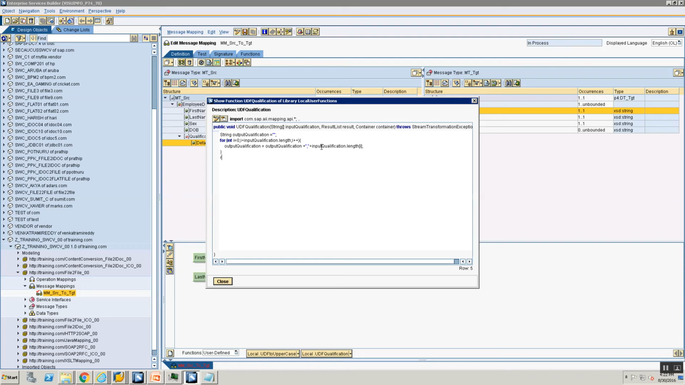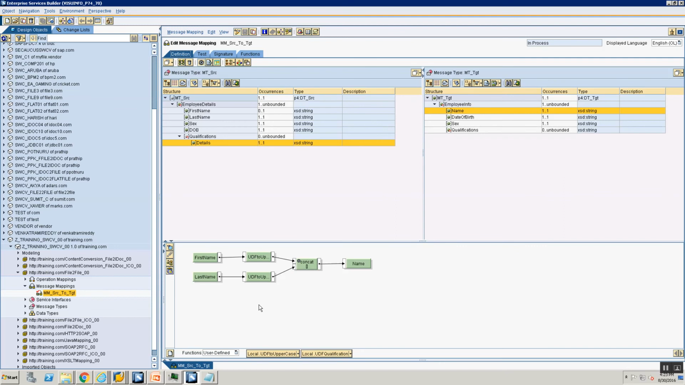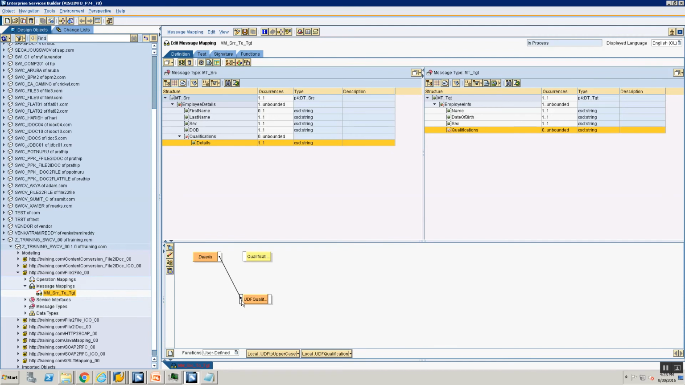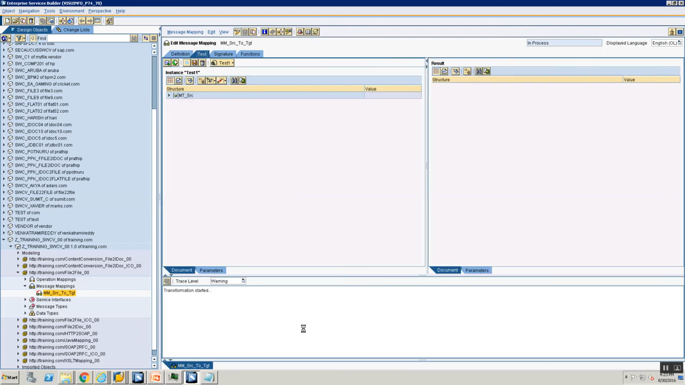Once that is done, I'm going to say result dot add value. So this is all standard functions, so do not worry, there are slides around it. Once we are done with it, I'll walk you through that. This result is nothing but the output result list that we mentioned, so result dot add value, and say output qualification. So now you're done with coding the second UDF. Now let's go to the mapping for qualifications, remove this mapping here, and then just map details to UDF qualifications and qualifications, and save your mapping. Let's go ahead now, execute, and then I will explain what we just did.